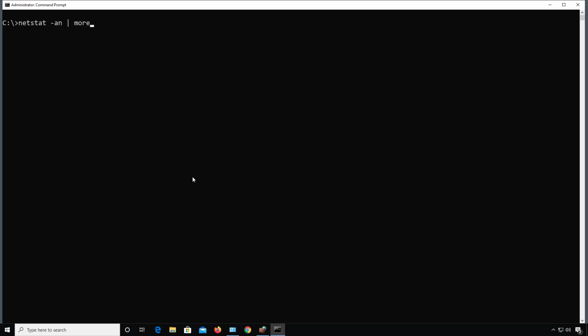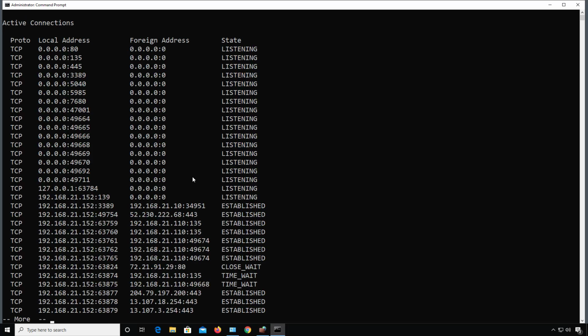Now, in some languages, the pipe command is a little bit difficult to find. It might be where the tilde is, such as on the UK keyboard, from what I understand. All right, so hit enter. And what this does is it shows us all of the different ports that the computer is listening on.